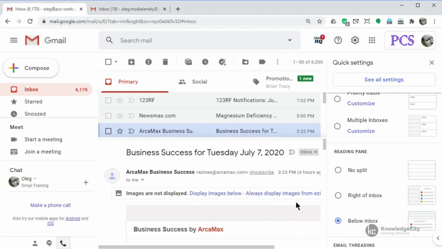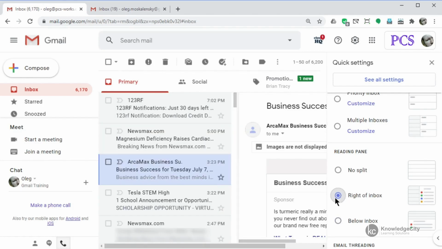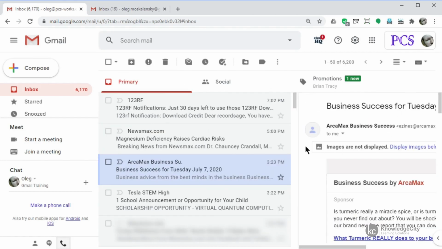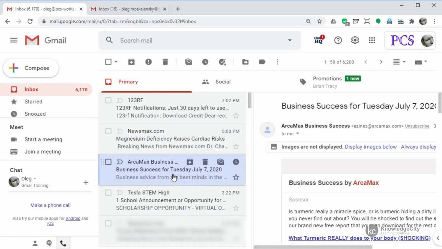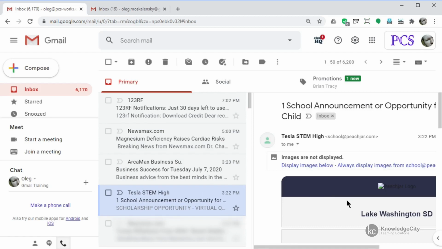But my favorite way to do it, and the one I usually recommend, is right of inbox. The way that works is it shows you the list on the left side. And then when you click on a particular message, you can see the message itself on the right side. So as I click on the left, I still see the list of all my messages. But at the same time, on the right side, I immediately see the content of whatever message I'm clicking on. That's my preferred method of doing it.